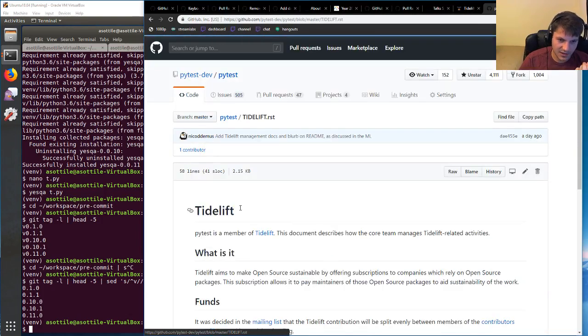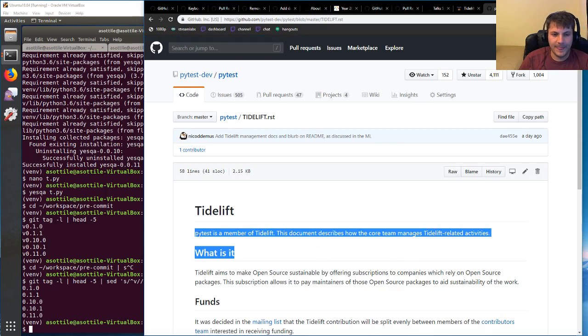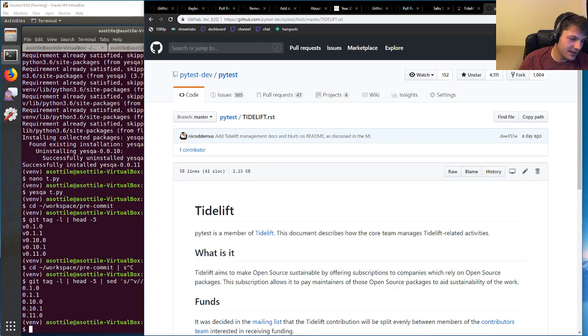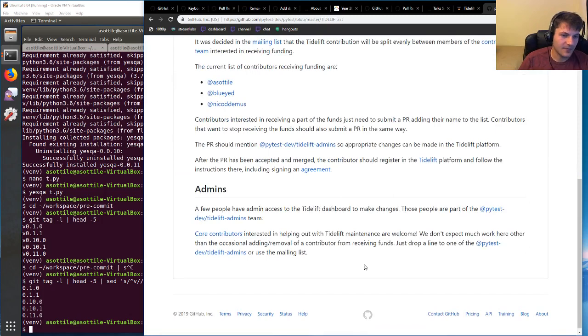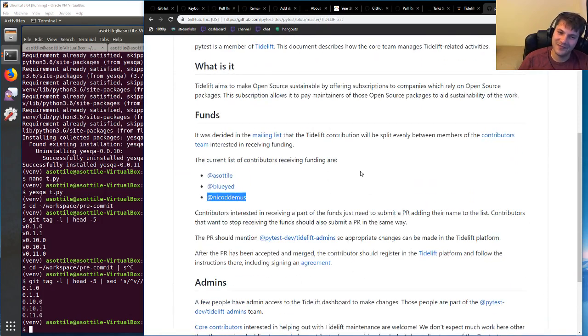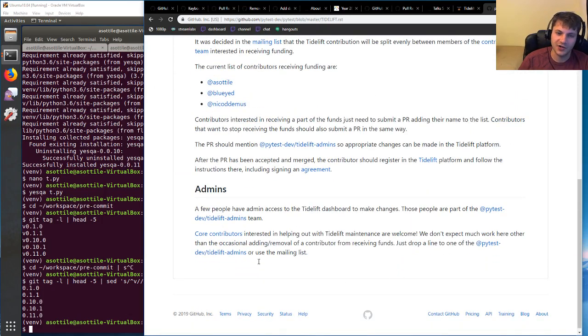Yeah, it got merged. So the PyTest project is part of Tidelift, and so organizations can pledge money to basically support the maintainers of PyTest, which is pretty cool. For now, it's just us three, but Ronny will join when he jumps back into open source, and basically anyone who puts in enough time will also end up in this list. But it seems promising.